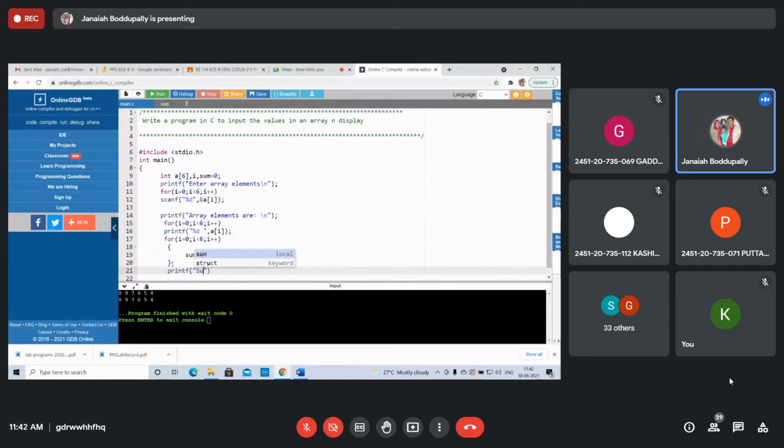sum of array elements equals to percentile. That is also integer value. Percentile. The sum. Right? You see.